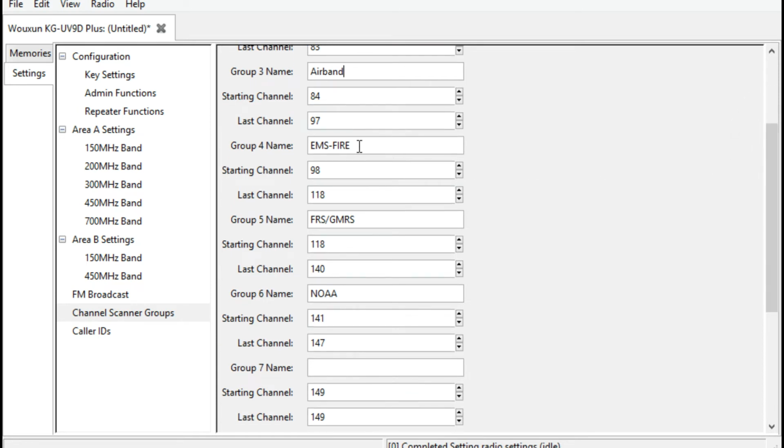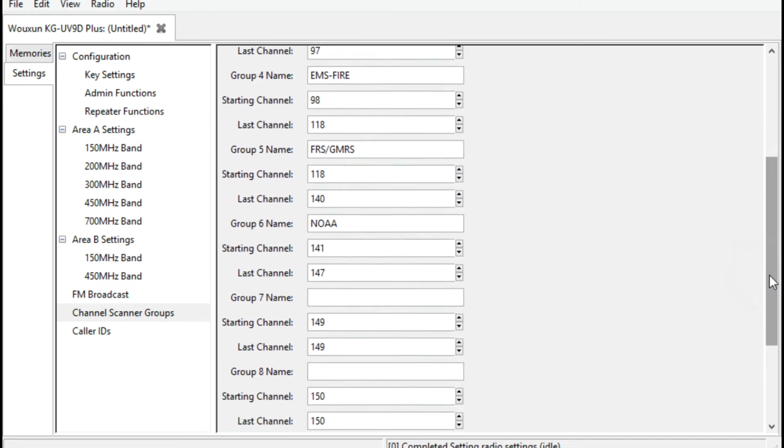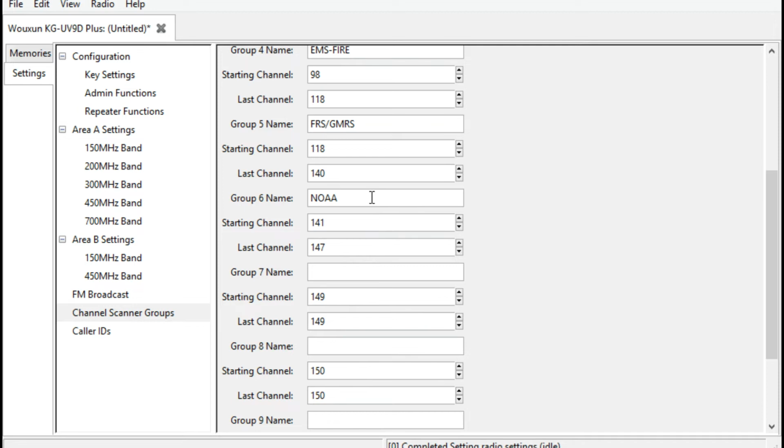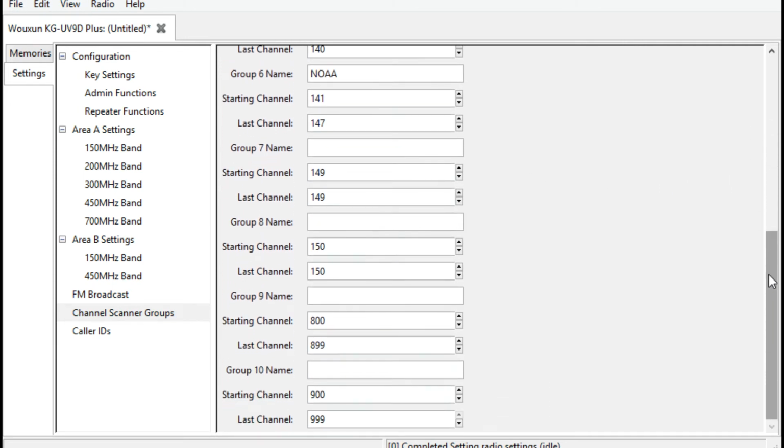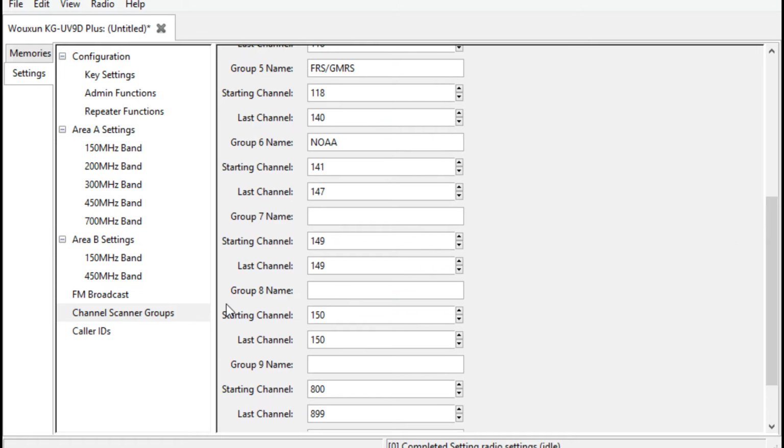So here's another one. I have EMS and fire, FRS, GMRS, and then I put NOAA in here, so I don't have to remember all the NOAA channels, all the frequencies. All I have to do is go into scanner group and select NOAA, scan group 6, and then I'll find whatever NOAA station is nearest me.